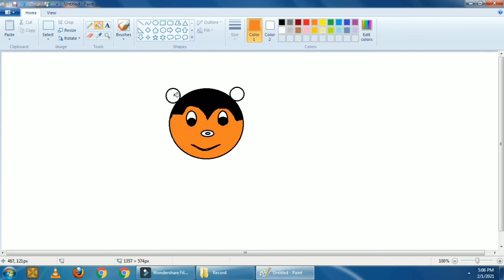This is the face, click inside the ears also, and we also have to fill black color in the nose. So click on black color and take the fill with color tool and go inside the nose, and you have to go exactly inside the nose and click. You can see our nose is made. Now our Mickey Mouse is ready.